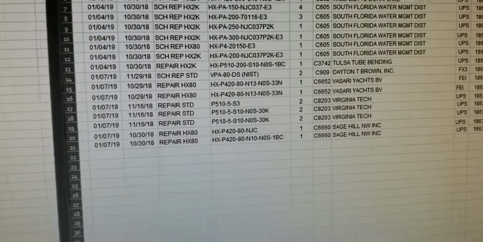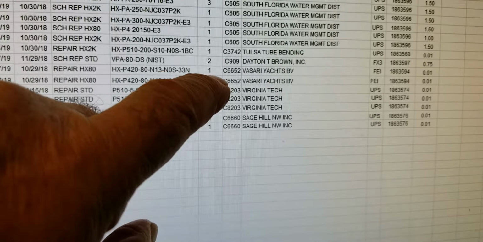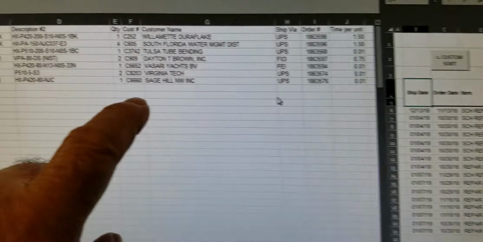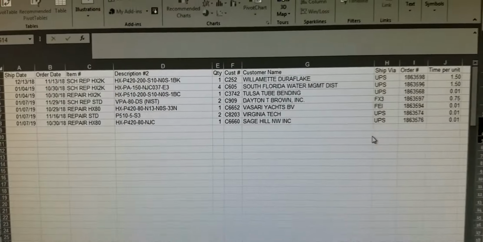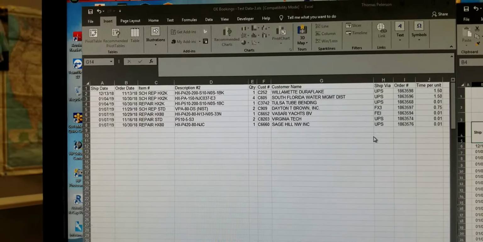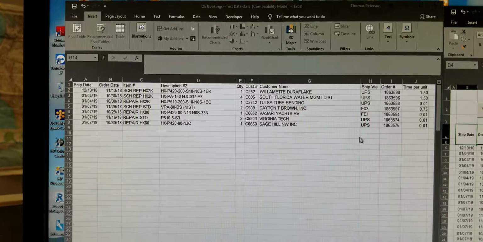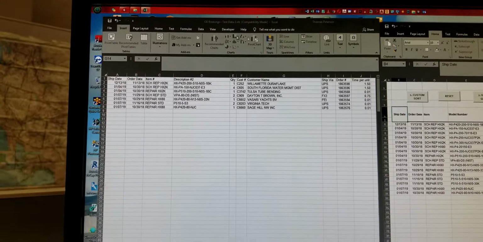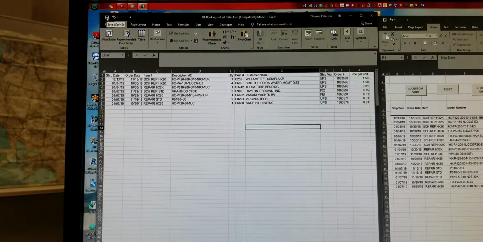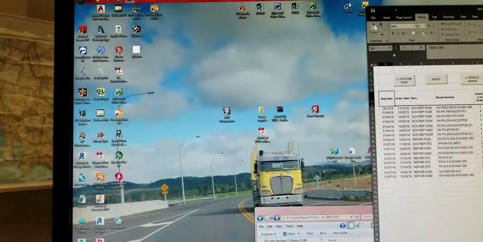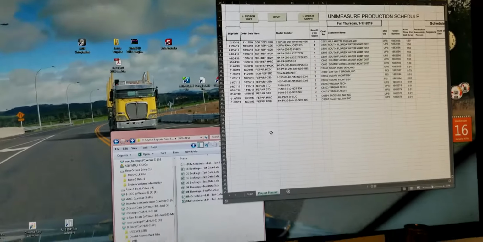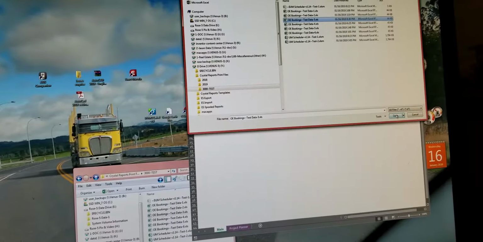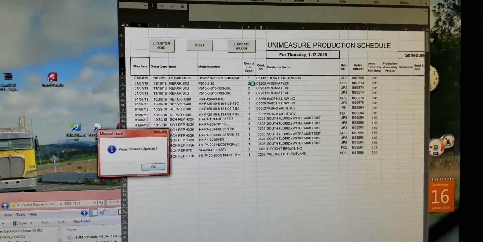They were single files, but on Vasari Yachts, I've kept the upper file, in Virginia Tech, I kept the upper file, and in Sage Hill. So you can see here that we've gotten rid of it. And this would be a situation where we would have deleted some line items off of the original order. Let's see what happens when we do an update. So we're going to update test data number 3. We'll go into the update tab here, go to test data number 3, and we shall do the update.